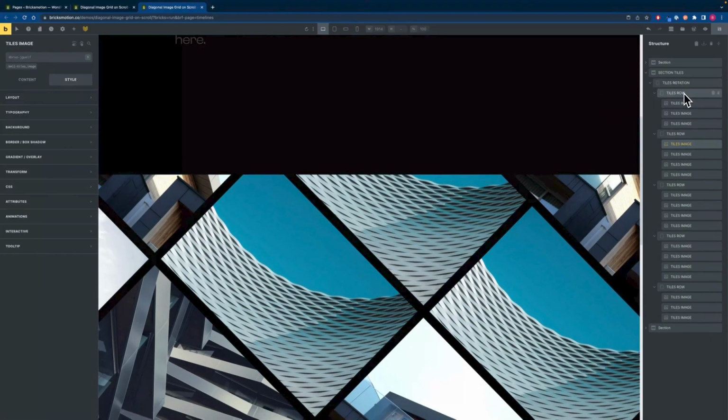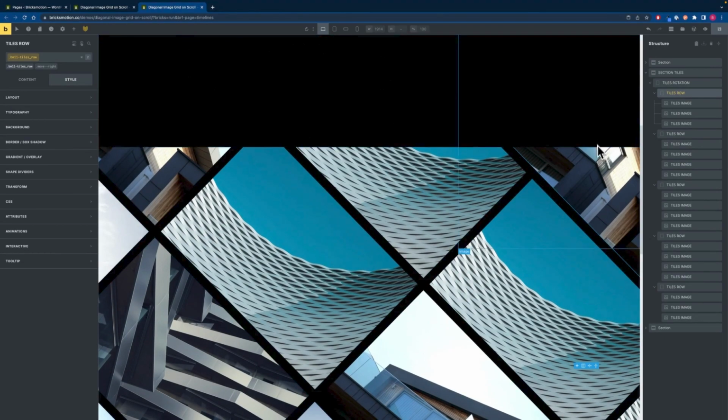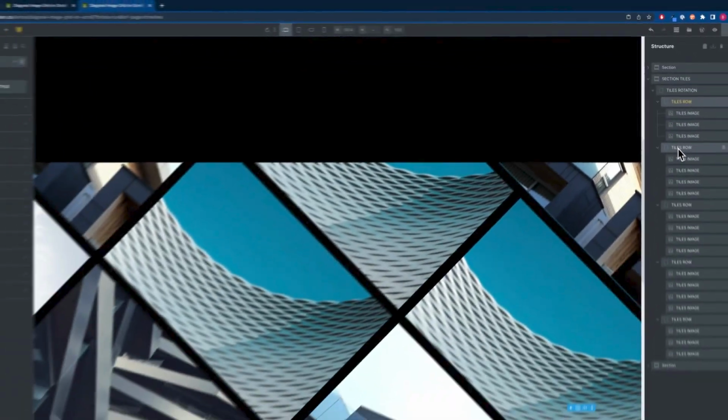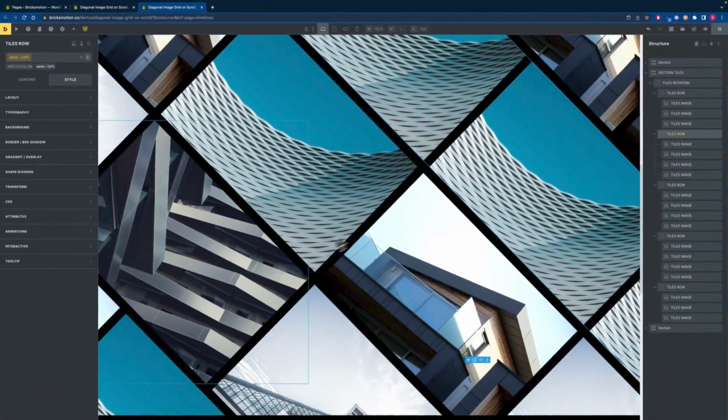Another thing we're doing is adding a helper class for the animation. So the first row will move to the right, so we give it a helper class of move right. The second row will move to the left, and we will give it a helper class of move left, and so on. So it's right, left, right.